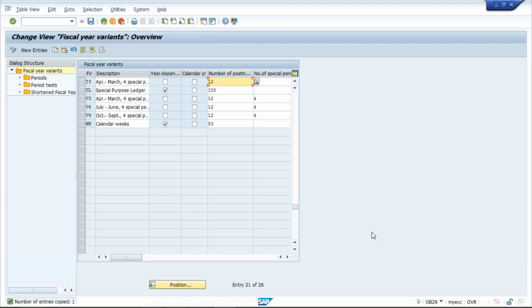So if that is the case, then what we have to do? Of course that is a non-calendar year and it will be year dependent. We have to apply a check mark here and then we can increase the number of posting periods. It could be 15 here. And then we have to do a few more things. But we do not have this year dependence, so we are not going to apply the check mark, since we are following April to March and we have only 12 posting periods, so we have given 12 here. Now select this and double click on periods.